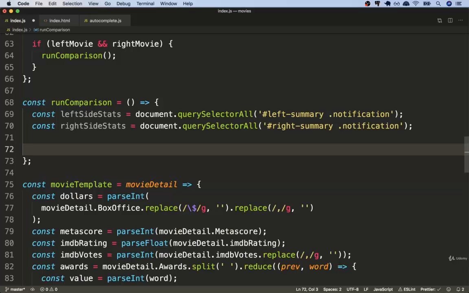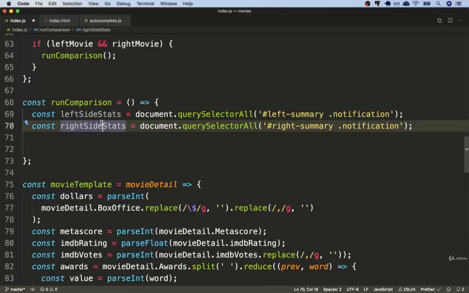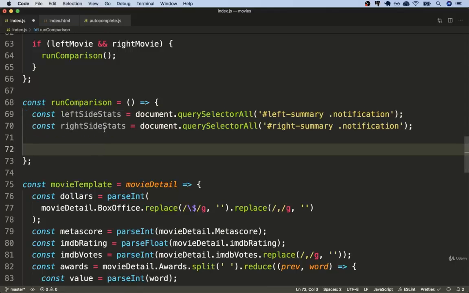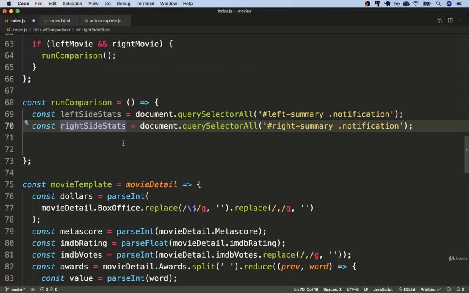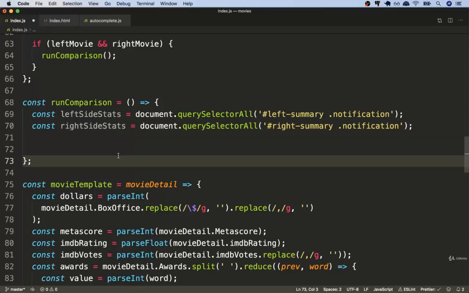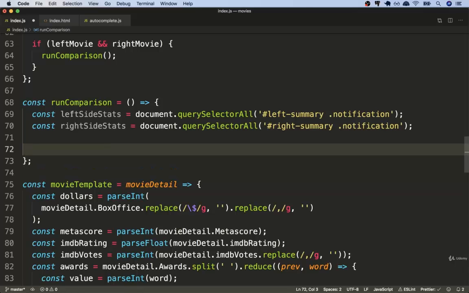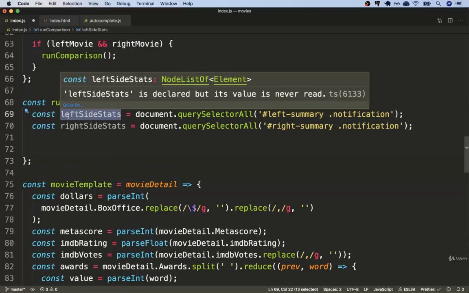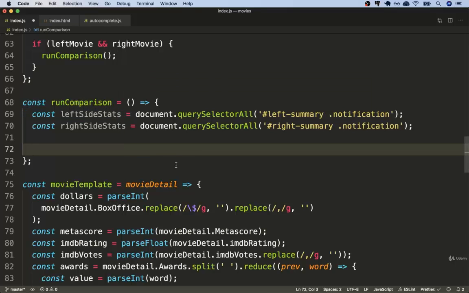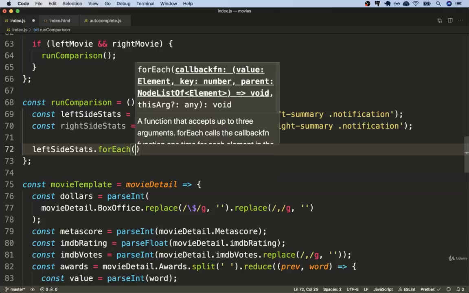All right. So now we can loop over either one of these. And at each step, we can take the corresponding element from the other pair, or essentially the right-hand side, and we can do our comparison by retrieving the dataset values. So I'm going to try to iterate over each element inside of leftSideStats.